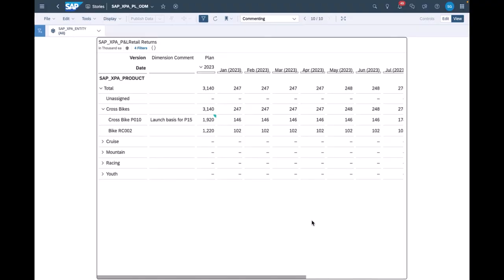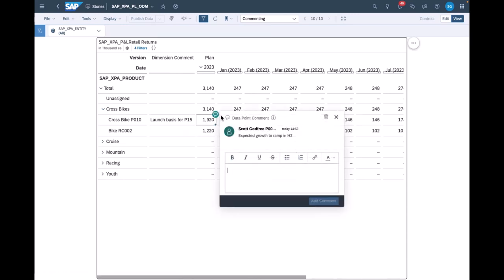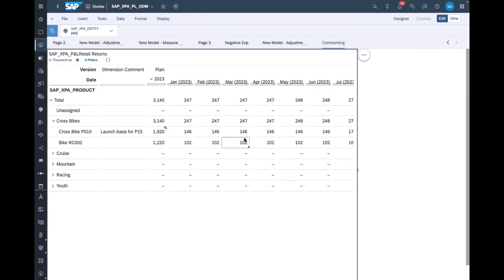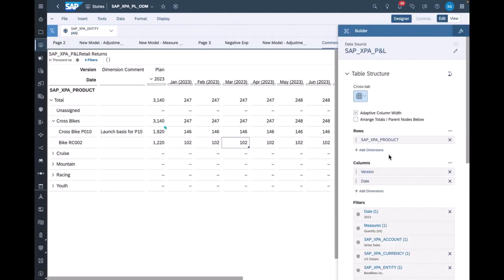Okay, so you'll see that I have a table here. I've got a dimension comment surfaced, and I also have a data point comment in my cell here, indicating that my sales are going to increase, or my quantity sales should increase later in the year. You'll see that if I disable the commenting mode icon in the story, of course the comment goes away. And now we'll edit the table and we'll pull up this new toggle.